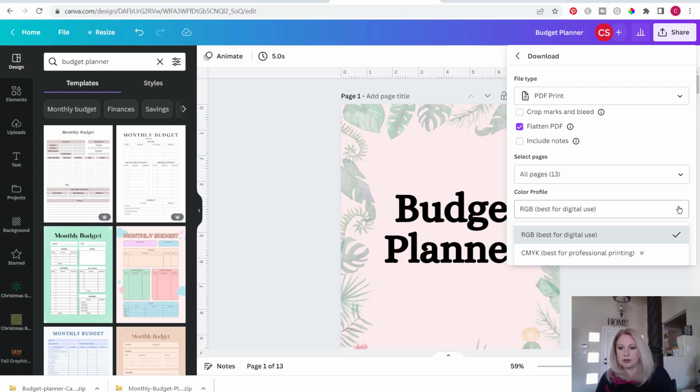You can choose CMYK or RGB. When I do printables, I use RGB. If you're uploading into KDP, you probably want to use the CMYK. So then we're just going to download.